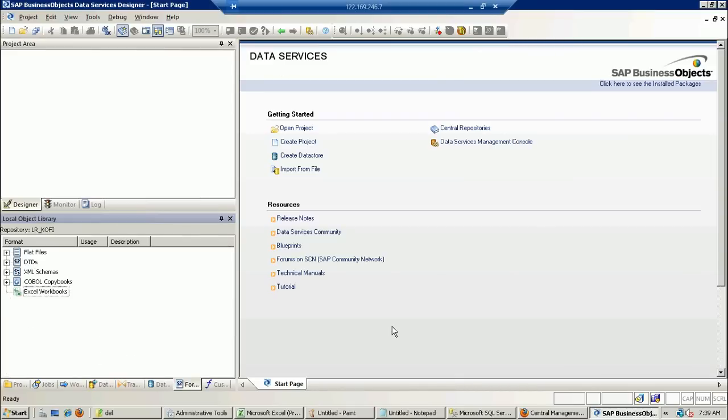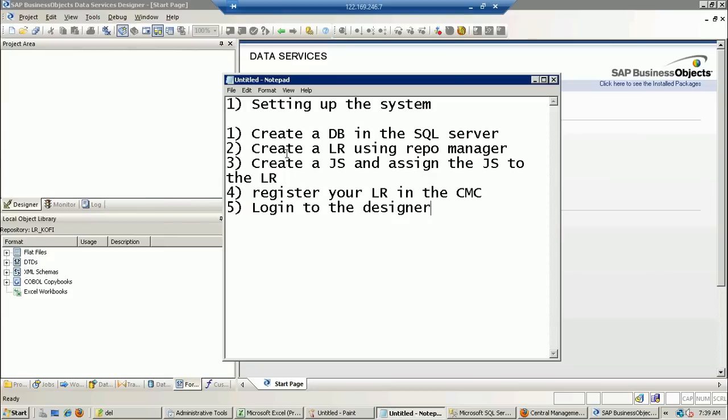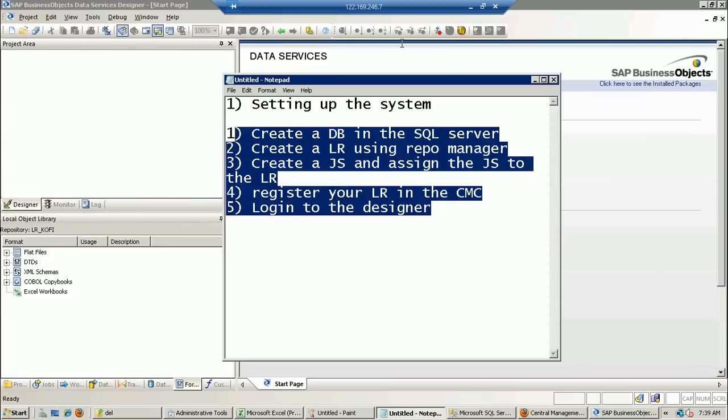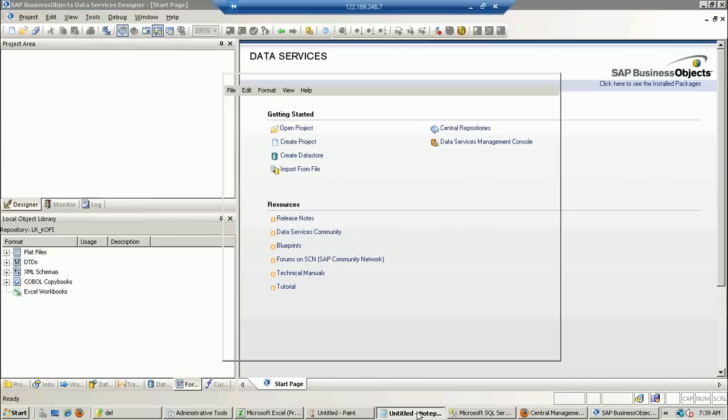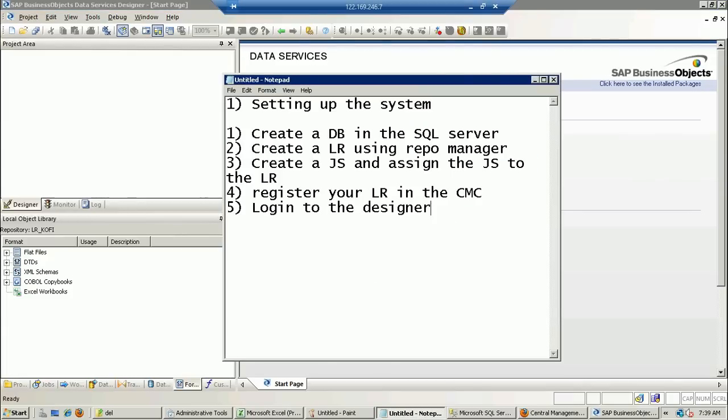And from now the developer roles will start. Till now what we have seen, this 5-step approach, is the administrator's or the architect's role, who will be creating or setting up the system. And once this is done, generally we provide these credentials. We'll not tell the developer how we are doing all these things at the back end. We'll just give them the credentials saying, this is your username and password, and once you give the username and password here, you need to select your respective repository and log into the Designer and start working, right?